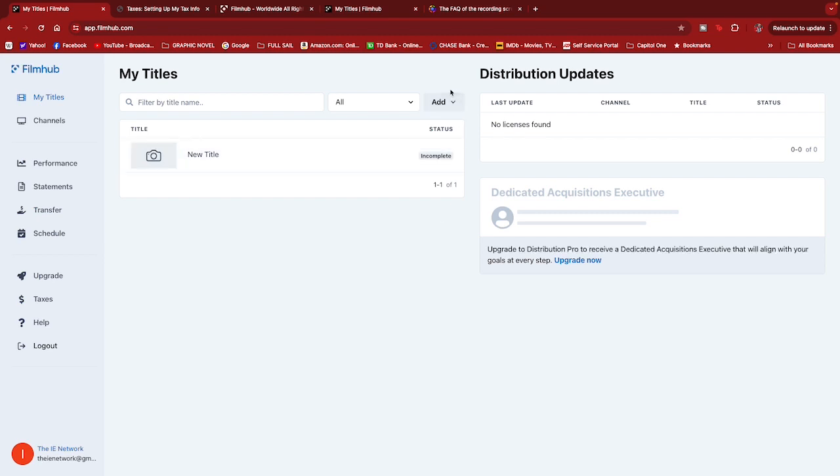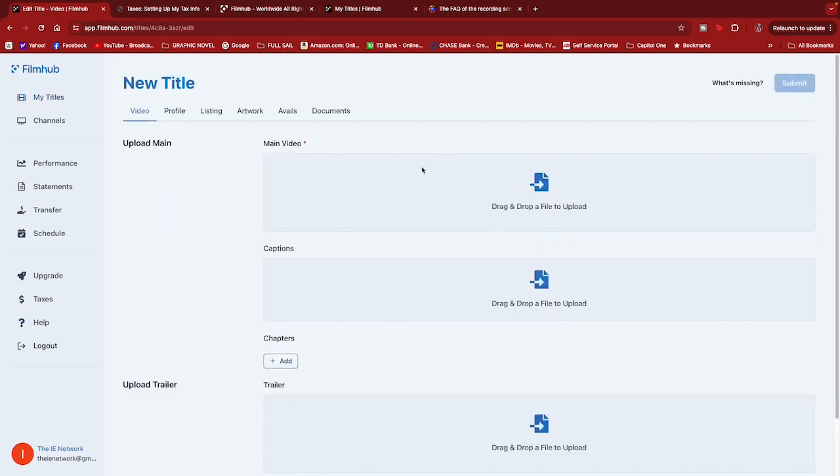I'm going to use a title that I've already used, but this is just for an example. If you go to add, you can add a movie, which is a single title, or you can add a show, which would be like a series. We'll do a quick run through on both because they each are different in their own way. First we'll do a movie. Add a movie. Boom. It takes you to the new title page, right? Right here it says what's missing. We'll get back to that.